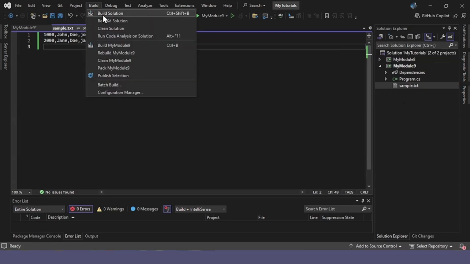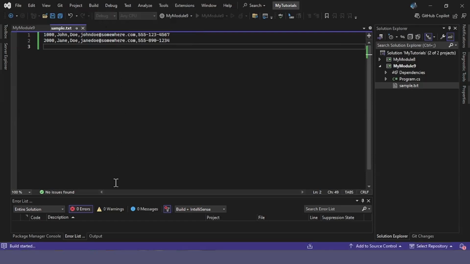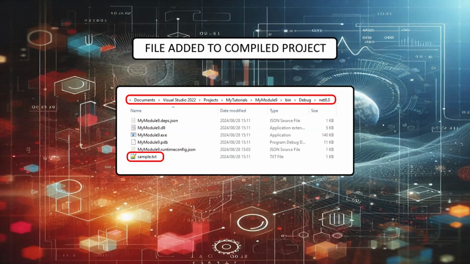To see how this works, we'll build our project. After the build completes, we can go to our file system, to the output directory of our project. Here we can see the sample text file was added to the output directory where our executable was generated. It's important to note that if we didn't set this file as a content file, the compiler wouldn't know to add it to the final output when the project is built.